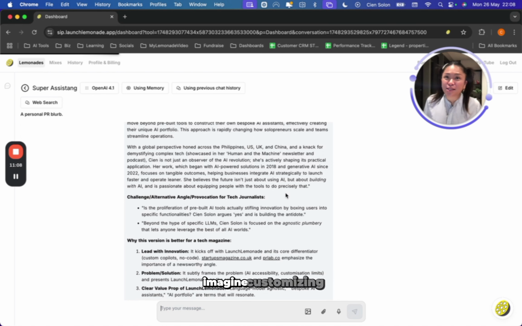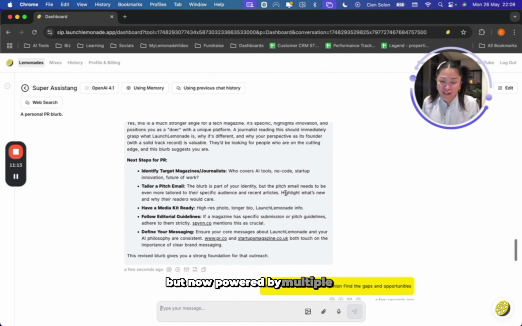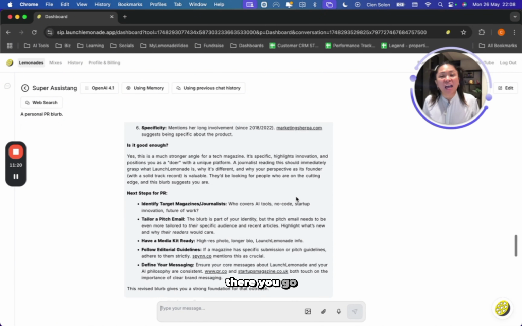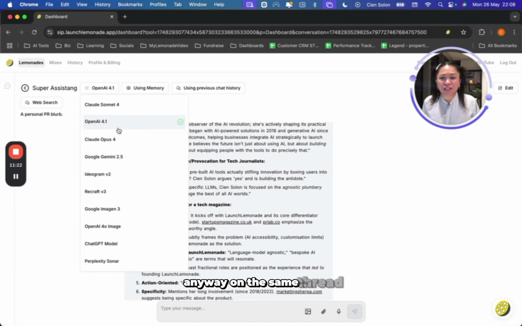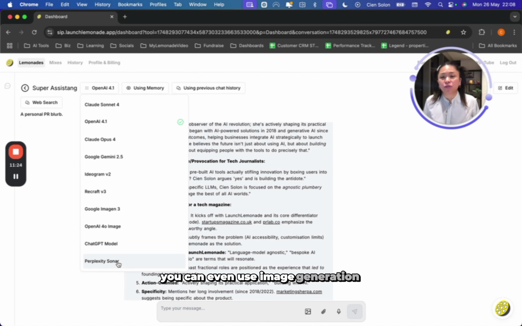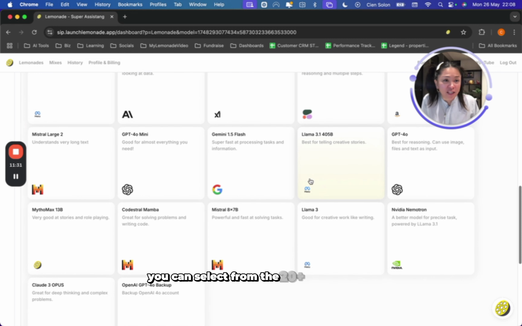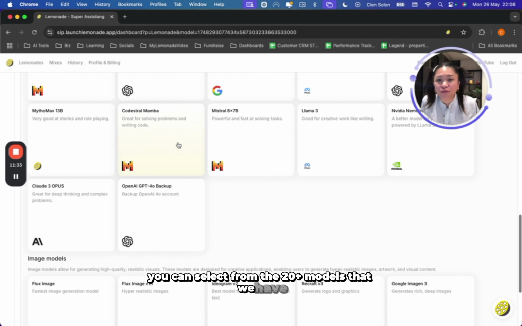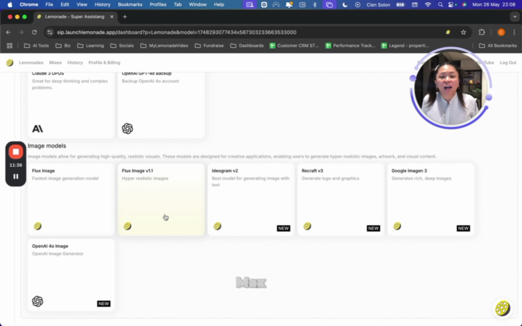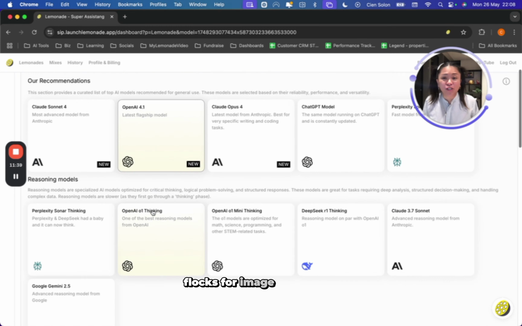Imagine customizing a custom GPT, but now powered by multiple LLMs. There you go. Anyway, on the same thread, you can even use image generation models. And if you edit a model of your choice, you can select from the 20 plus models that we have. We've got Mistral, Mythomax, Flux for image generation.